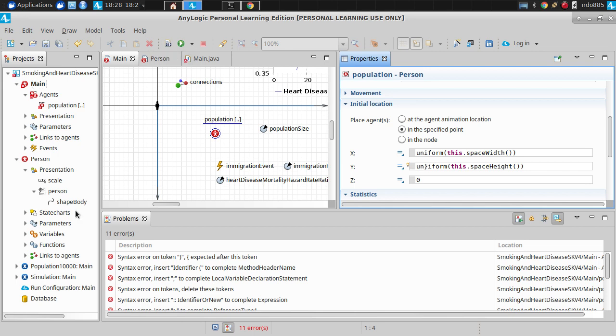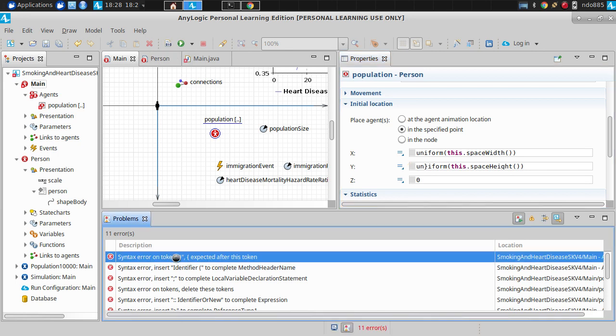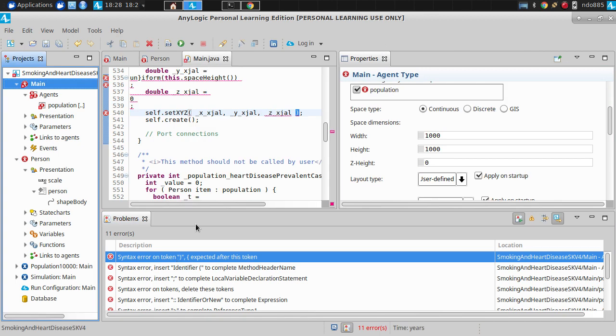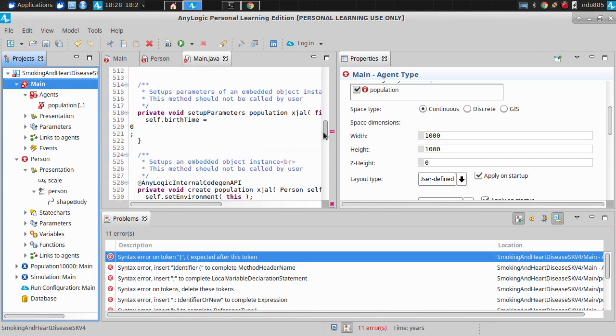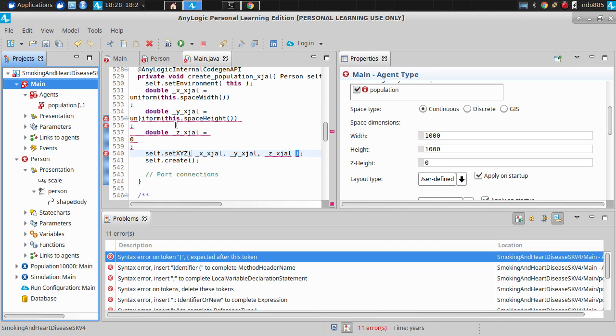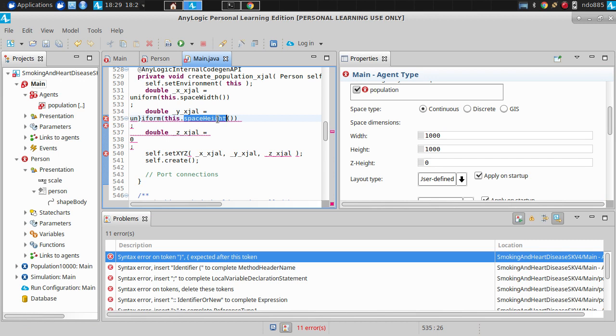Now let's suppose that I were to click on this. This is all I get. I don't know where this problem is. I get here. I'm not sure what this is, but I recognize something about this. Let's suppose I see this space height. I want to see, where was this code? I can't remember where it is in my model.